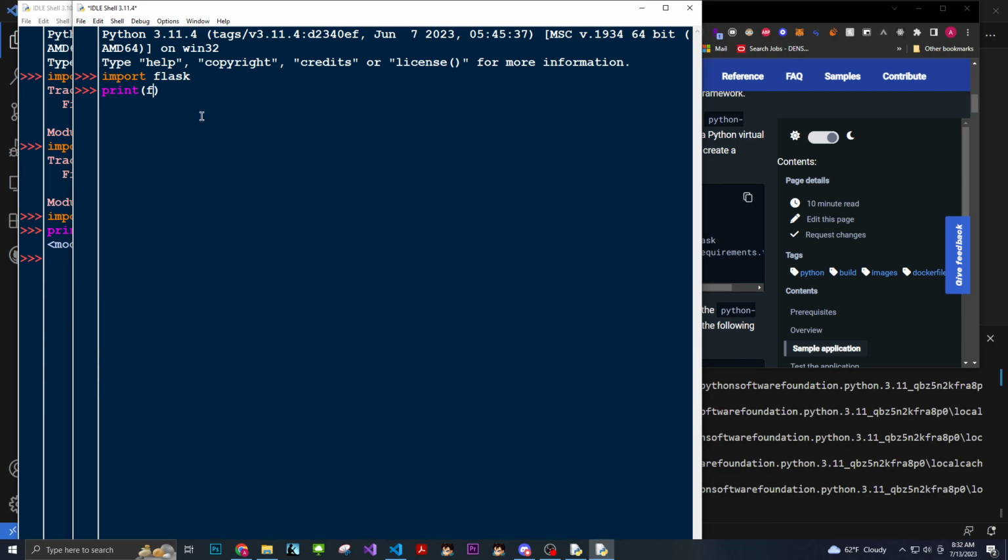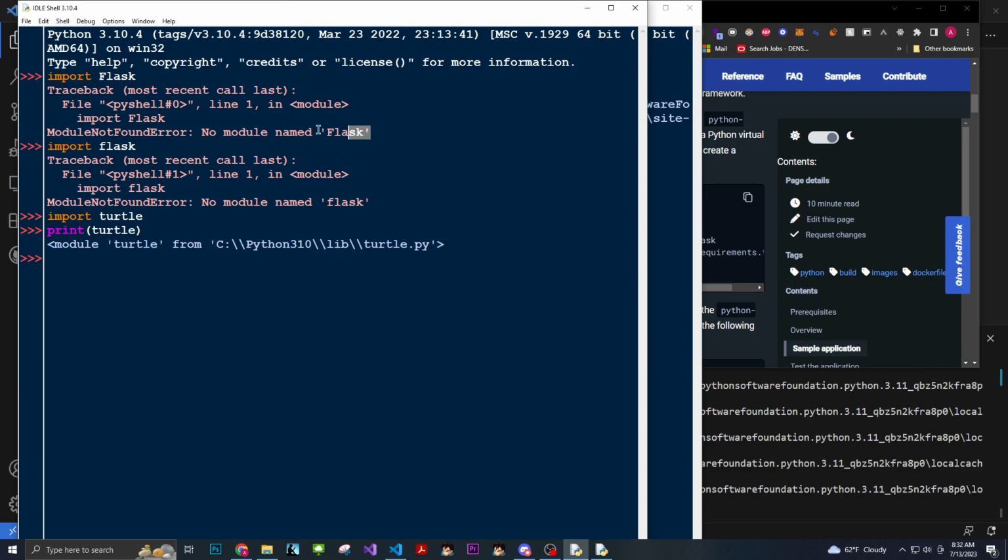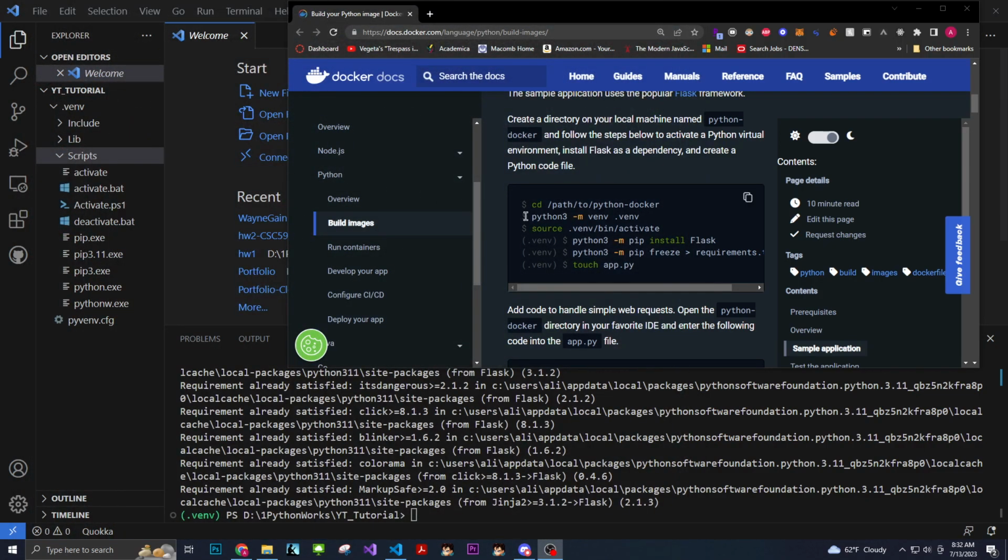So I can do print Flask. And if this is happening to you where you're not finding the module, check in your system variables. It's likely that Python wasn't installed properly, and that screwed me up for so long. So definitely look into that. Otherwise, let's continue this tutorial.